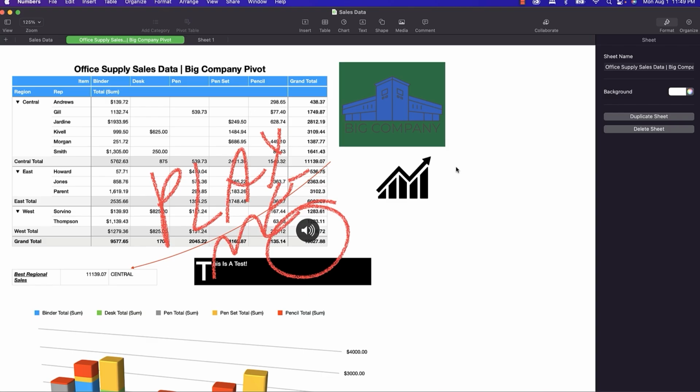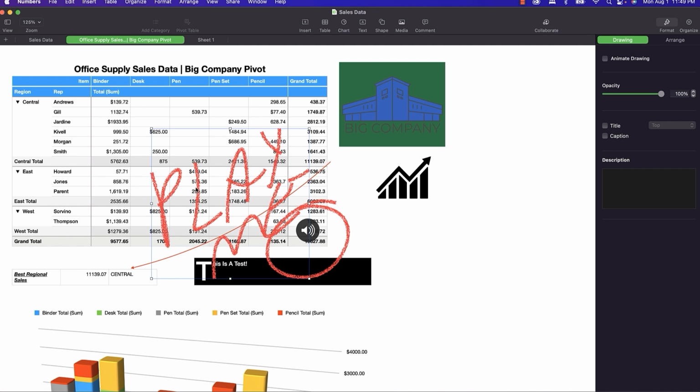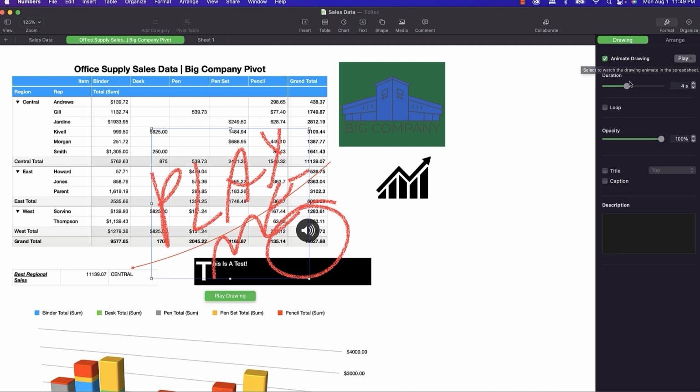Now, see, we're back on our Mac so that we've got the file open again, and that drawing is showing up right here. Now, click on the drawing, and in the Format sidebar, you'll see the button that says Animate Drawing. And you can tell what the duration is going to be, and we can even play to see how that's going to look. Very cool, right? There you go. Customized. Congratulations.